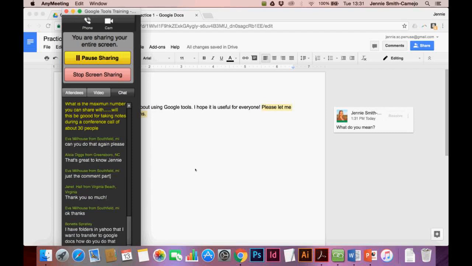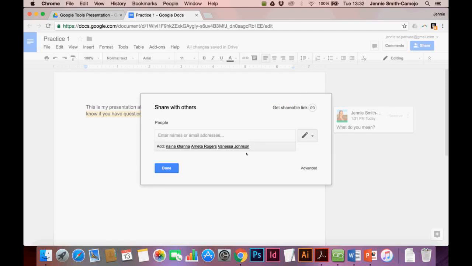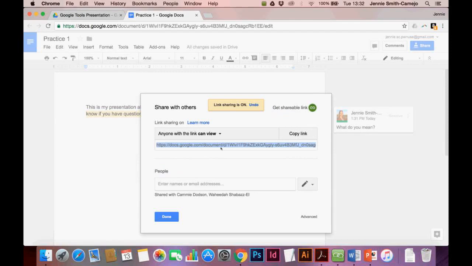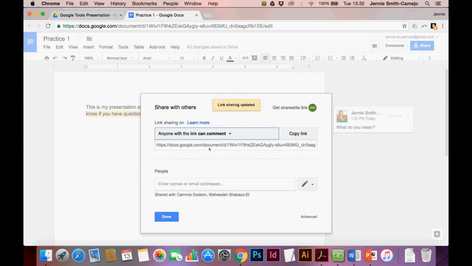Okay, and so another way of sharing, so I already showed you sharing using just putting in people's email addresses. There is another way that you can share, and I use this one a lot. So this is to get a shareable link. What this does is it gives me a link. Here I can change the access, so I can, again, make it where people can edit, comment, or view. So for this, let's say, can comment. And so now I'm going to copy the link.